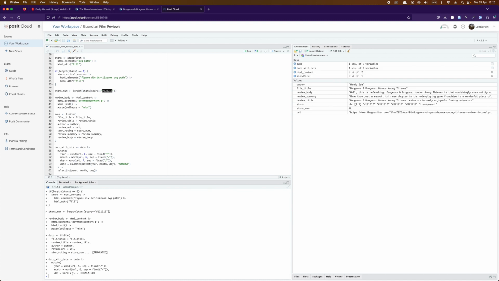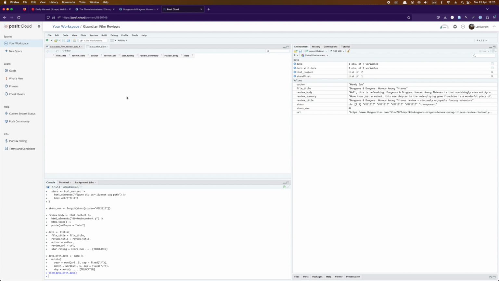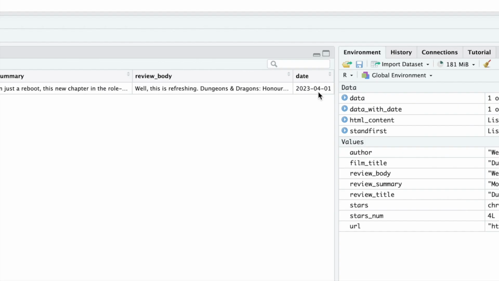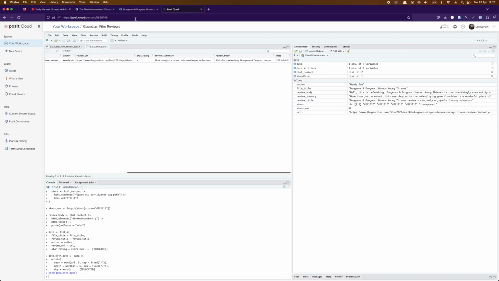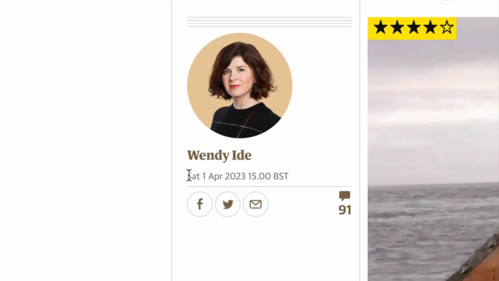So if I come in the console, I don't have any error messages, so that's a good sign. And then I'm going to have a look at data with date. So I'm going to just click on that object. I have everything that I had before, and if I scroll over to the right, I've also got a date, the 1st of April 2023. And if I have a look at the review, I can see, yeah, it was posted on the 1st of April 2023, so that's great.